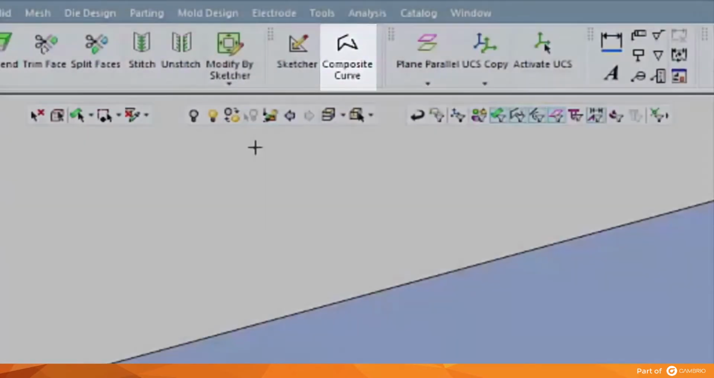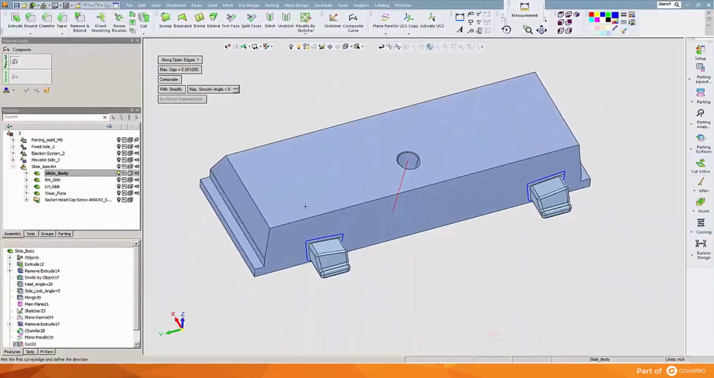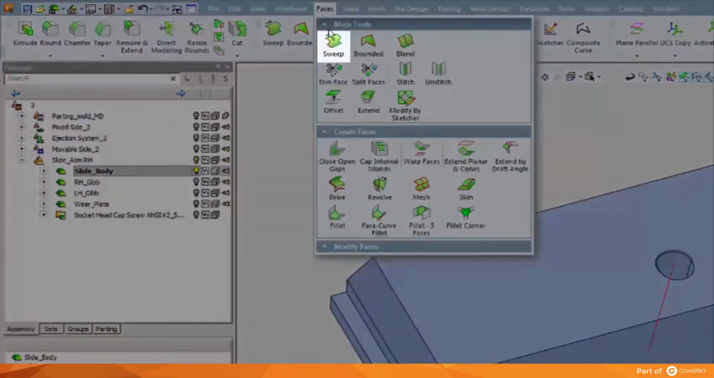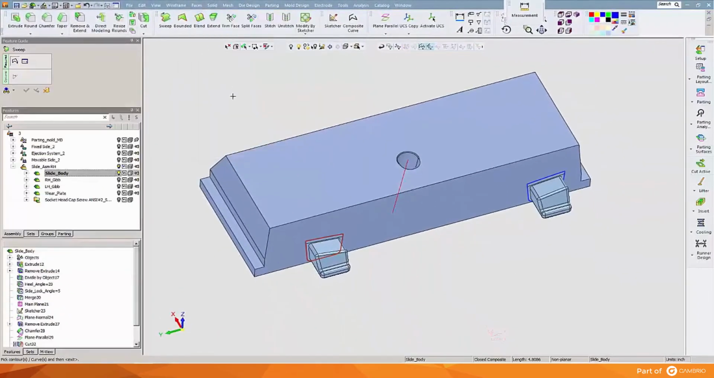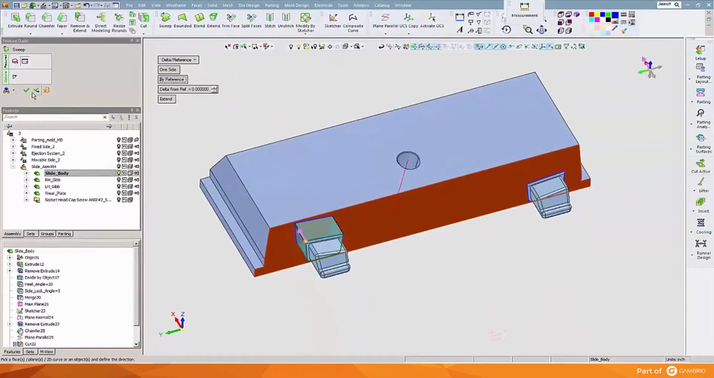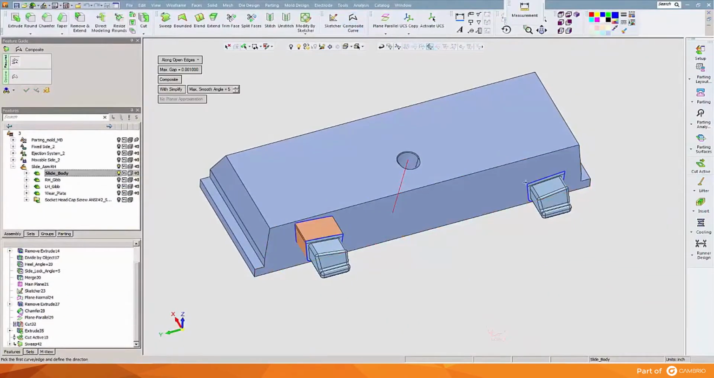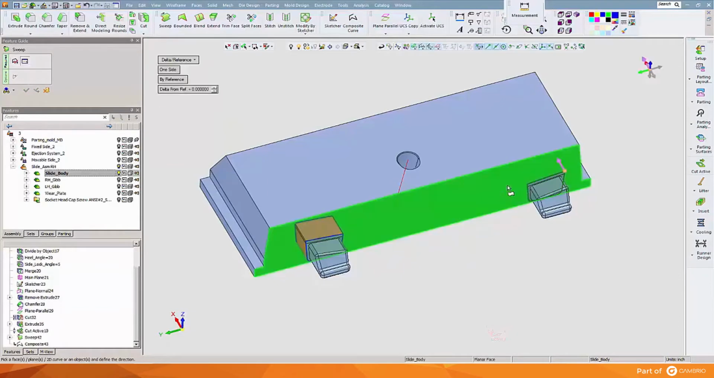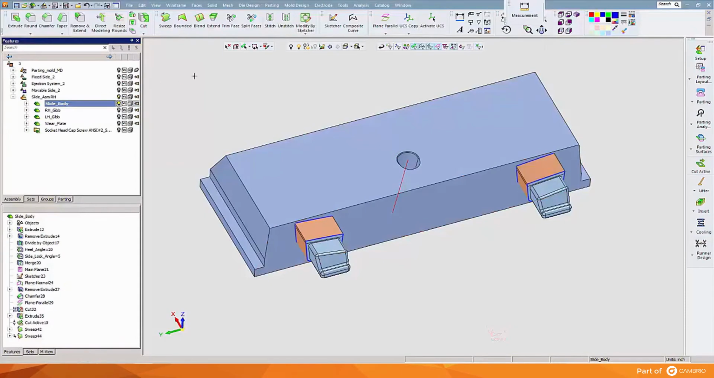Now we will chain along the outer edge of these slide faces using composite curve. We will use this curve now to sweep shut-off faces on this part of the slide. We give it a sweep direction and tell it to stop at the face of the slide block. We will use the same series of operations to create the shutoffs on the other side of the slide. And as we do this, these swept faces can be created with a shutoff angle.